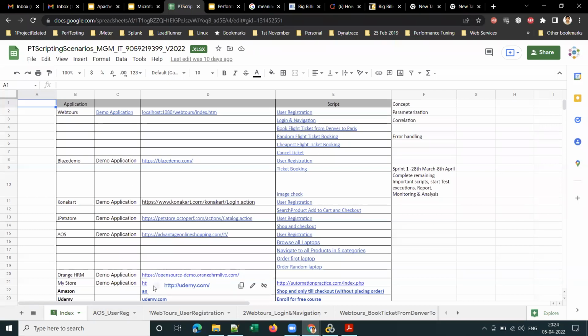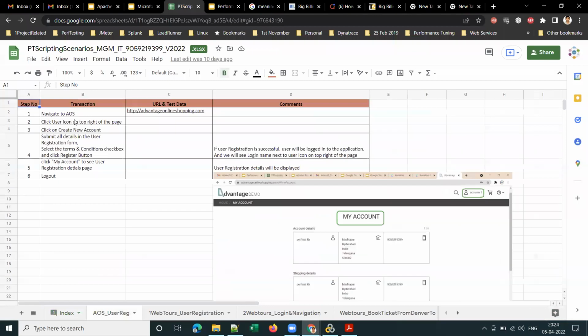And these are the step-by-step navigation. If you observe here, this is the step-by-step navigation for Advantage Online Shopping. This is one of the demo applications that I cover in scripting. Like this, I'll cover around 15 to 20 scripts.